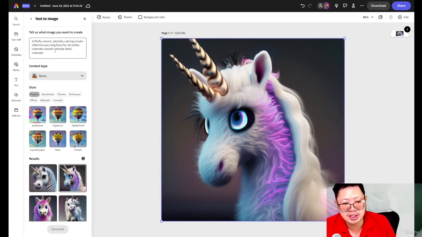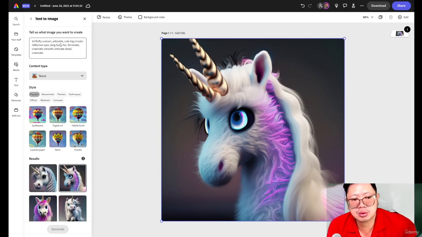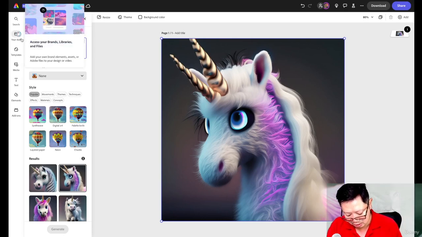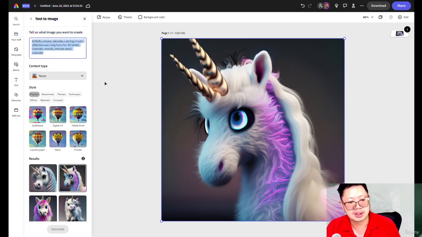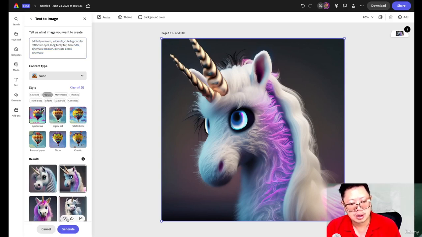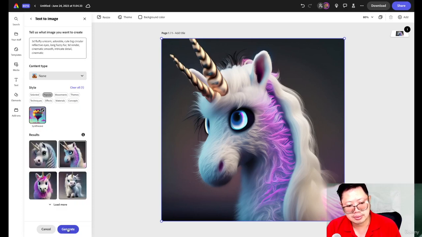Now let's actually take a look at what this description says. 3D, adorable, reflective eyes, long fuzzy fur, 3D render, cinematic smooth, intricate detail cinematic. We need all that when we're creating this artwork. I'm actually going to copy this description here in case I lose it. I want to show you the different styles here. So we can, just by clicking on styles, we can create a whole different vibe. And once we click it, let's click generate.